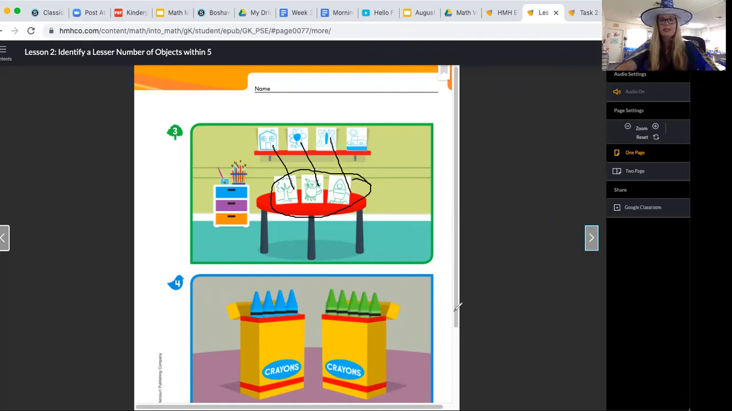Oh, crayons. There's a crayon box with blue and a crayon box with green. John has 4 blue crayons. 1, 2, 3, 4. And he has 5 green crayons. 1, 2, 3, 4, 5. Which box has less? Smaller. Less is smaller. 1, 2, 3, 4. 1, 2, 3, 4, 5. You do it. I'm going to match.